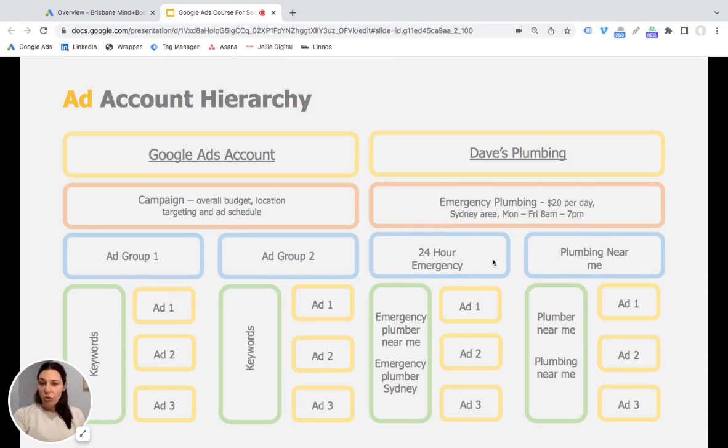So then we have ad group 1, which is 24-hour emergency. The keywords in this ad group are emergency plumber near me, emergency plumber Sydney, and each ad will be based on these keywords. Ad group 2 is plumbing near me, so completely different keywords: plumber near me, plumbing near me. They would trigger the second set of ads.